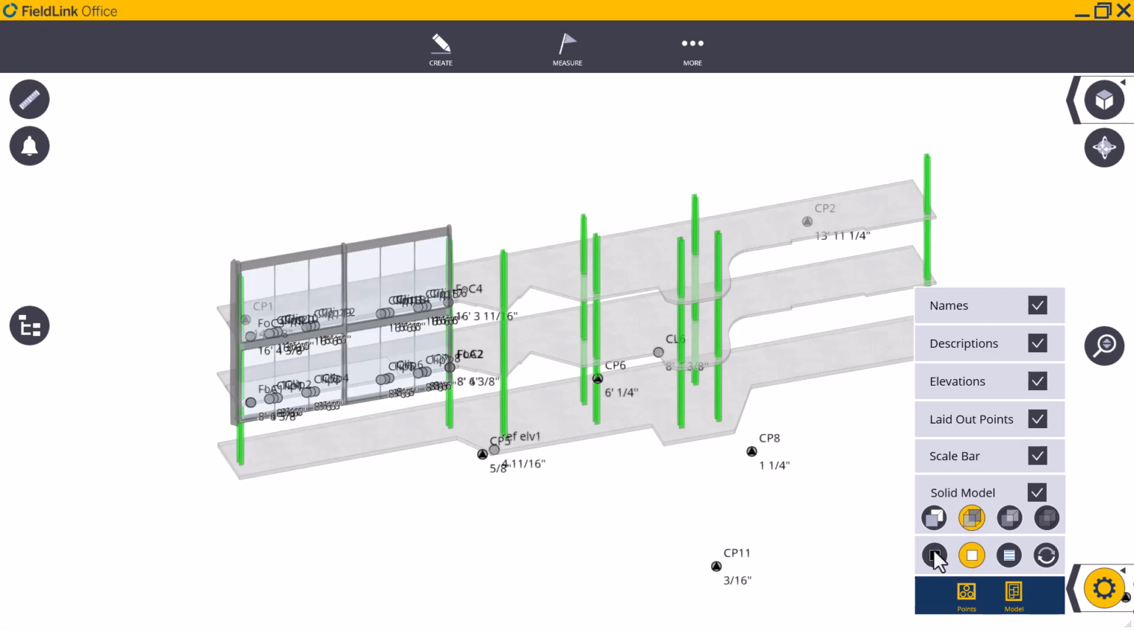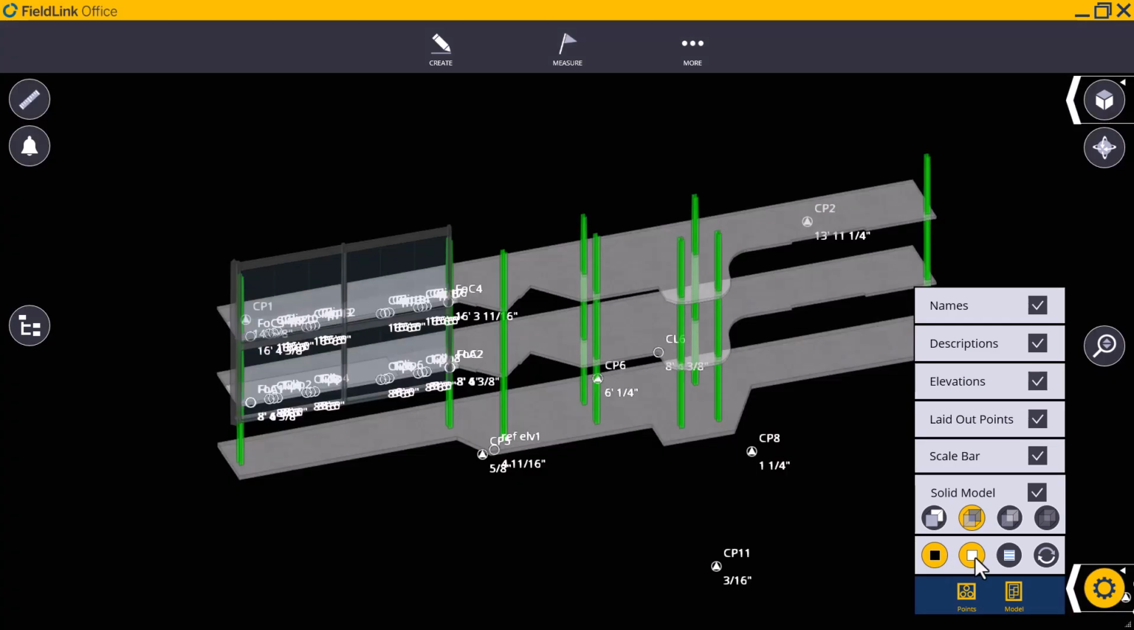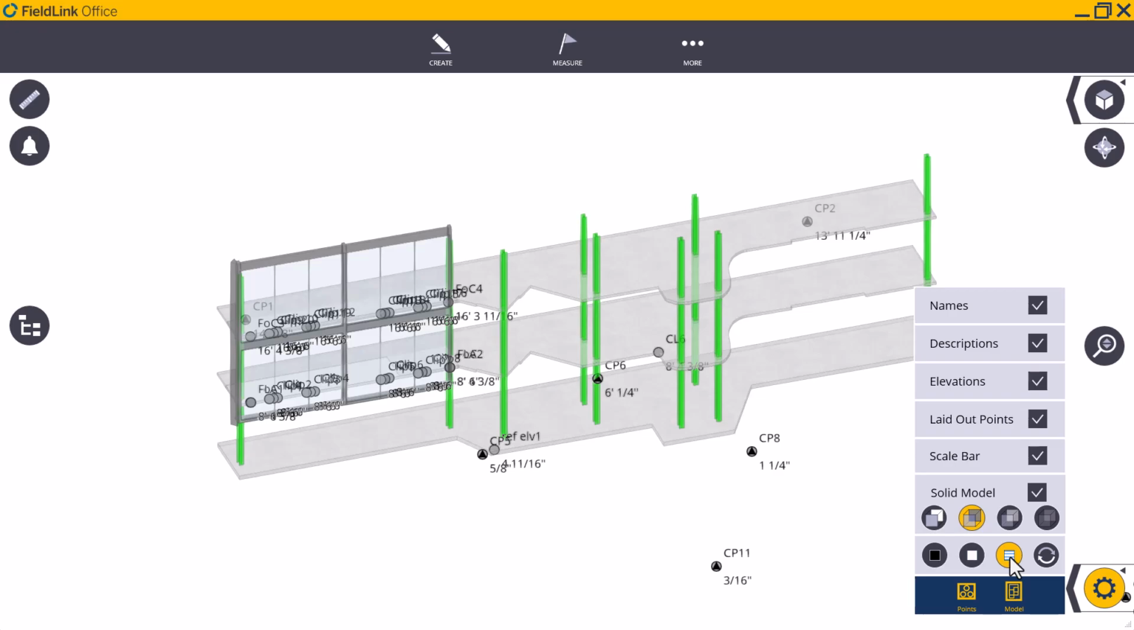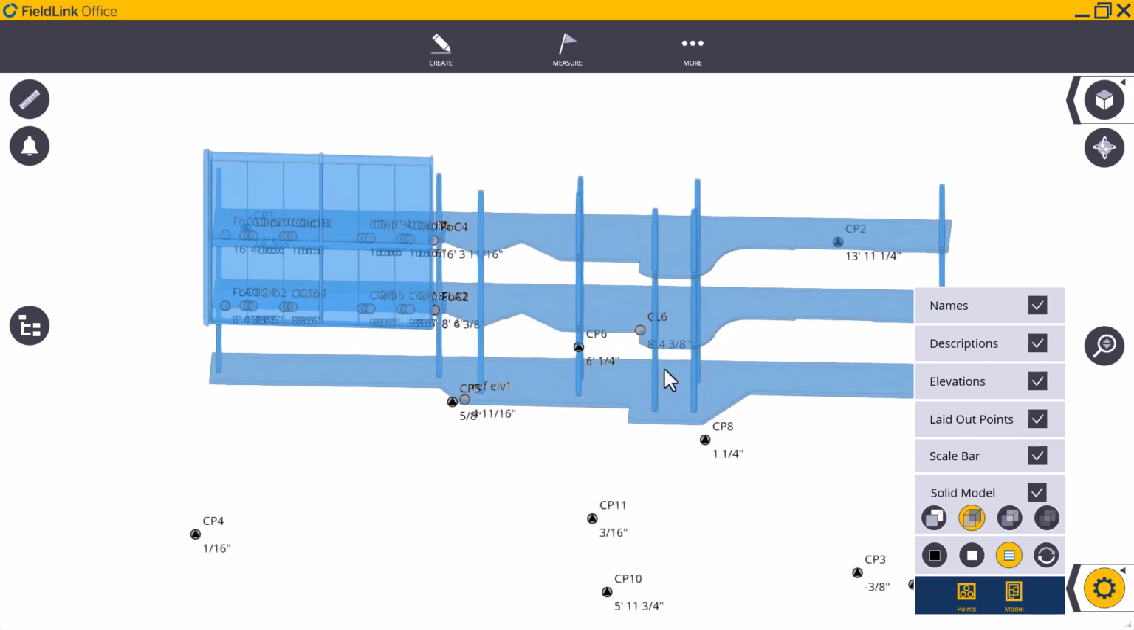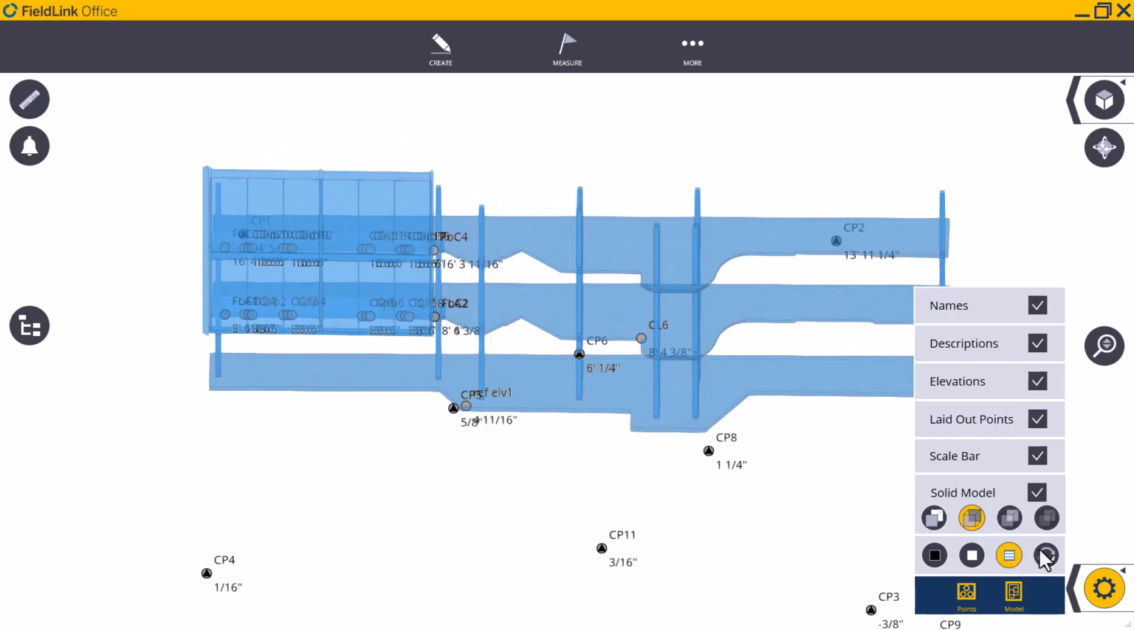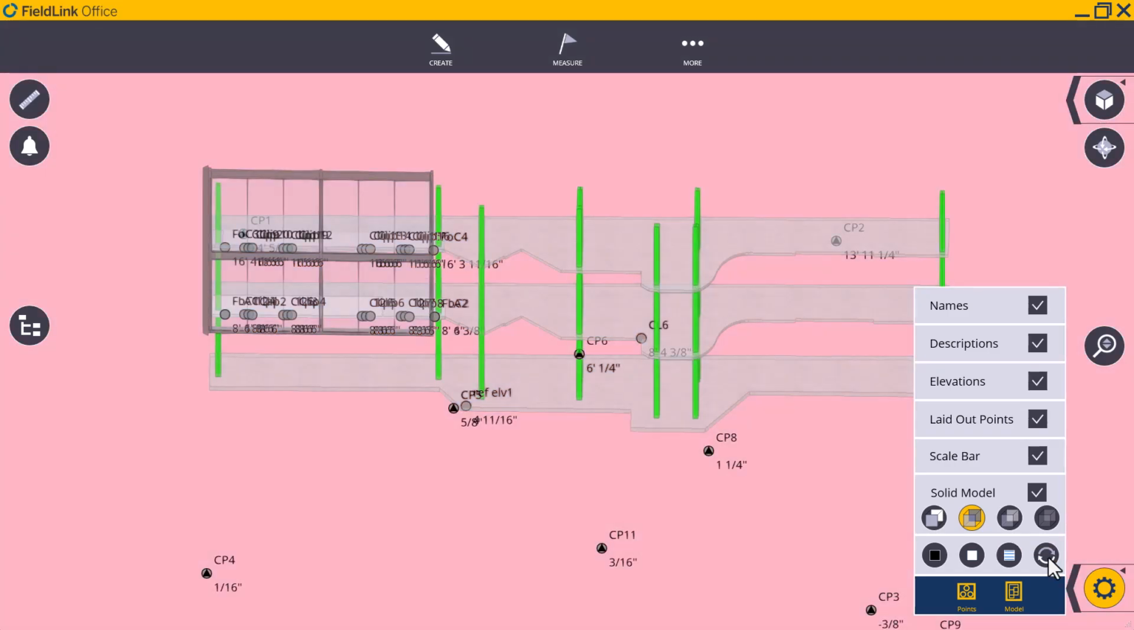Moving down, we have different options for our background screen. We can turn it black, white, or turn it into an architectural blue model. We can also click this circular button on the right in order to change it to different pastel colors. This can help visibility in case you have colorblind issues or you can't see the screen because of lighting.